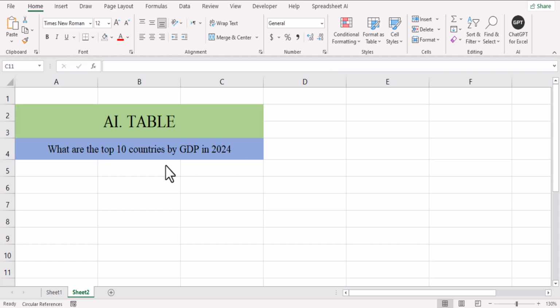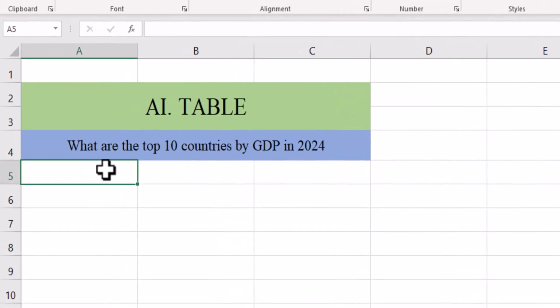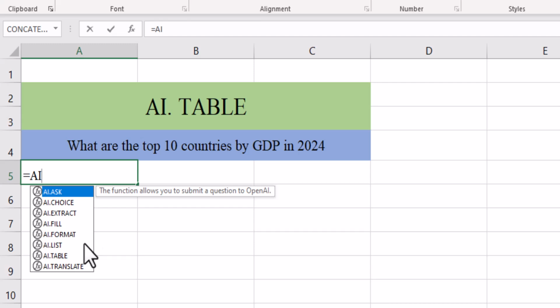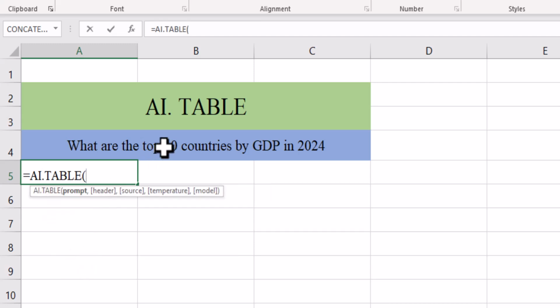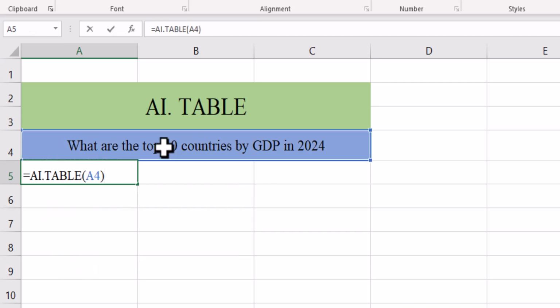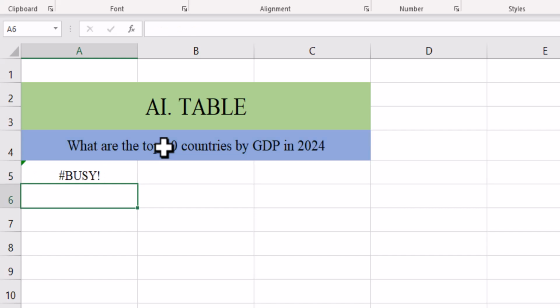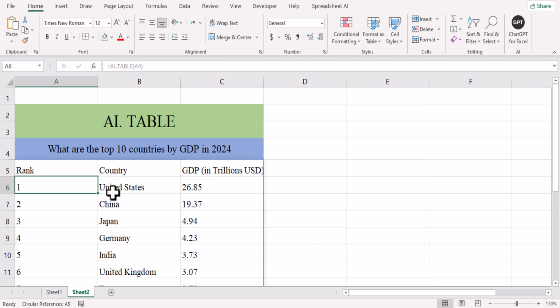For example, I want to know what are the top 10 countries by GDP in 2024. Click in this cell, type AI table equal AI table, choose your question, and then close the bracket, hit enter. Wait a while. As you can see here, from 1 to 10, it gives us top 10 countries by GDP in 2024 inside the table.